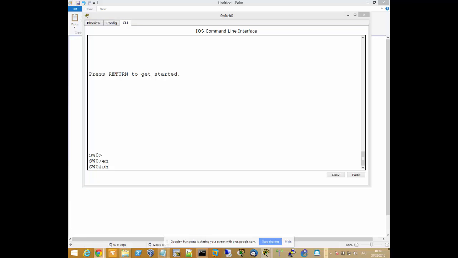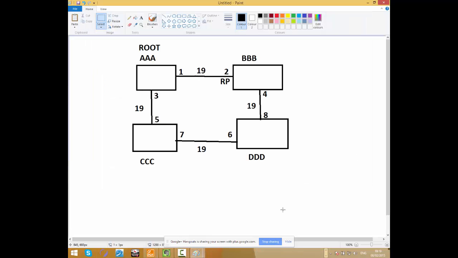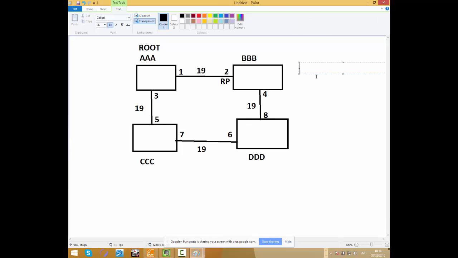Okay, Power, actually, that's right. Sorry, I've made a mistake there, guys. In a situation like this, where you've got two advertisements that are equal, and the path costs are the same, the tiebreaker will be the bridge ID. So the one that has the lowest bridge ID is the one that I will go for. If B is advertising to me, it's got a lower MAC address or lower priority than C, it doesn't matter.